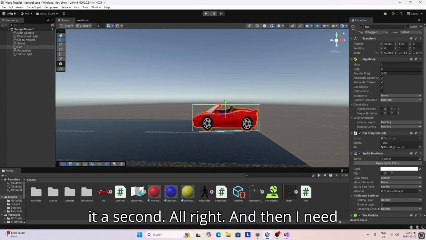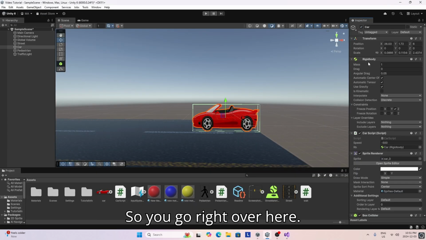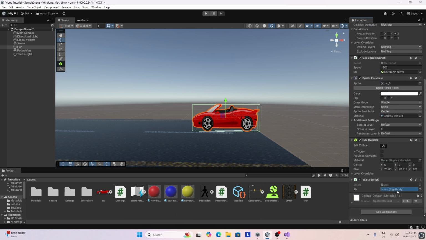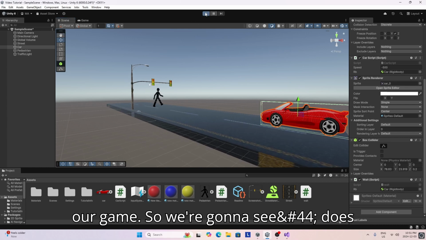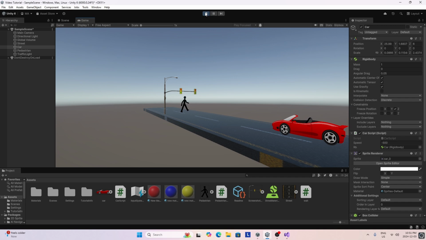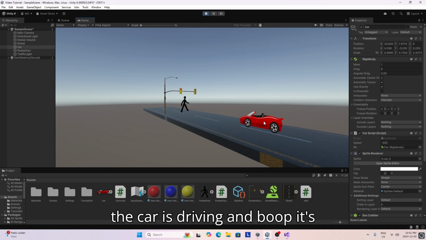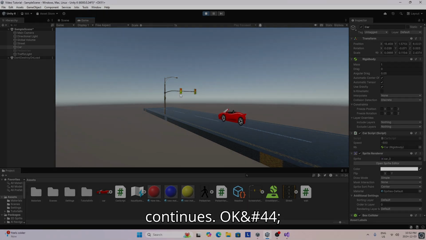Alright, and then I need to add the Rigidbody into the inspector. So, right over here. Okay, perfect. Now all we need to do is test our game. So we're going to see, does this work? So the car is driving, and boop, it's frozen. Pedestrian's gone, and car continues.